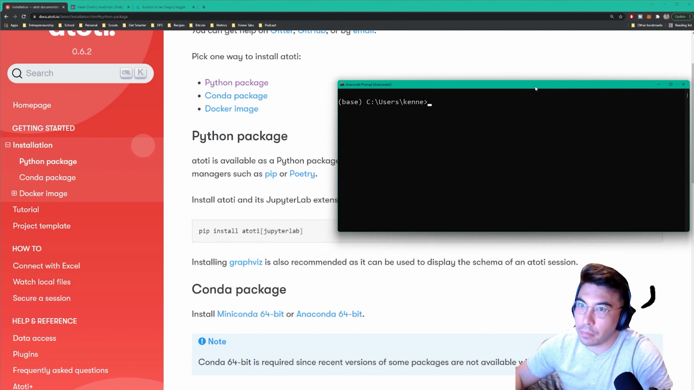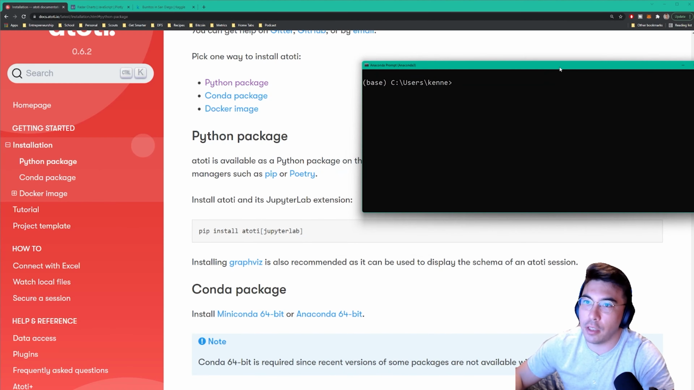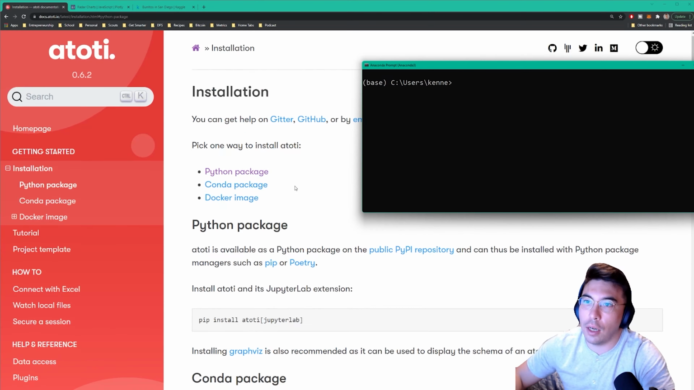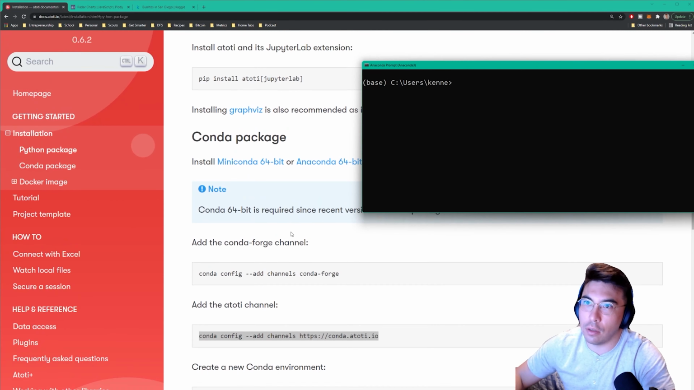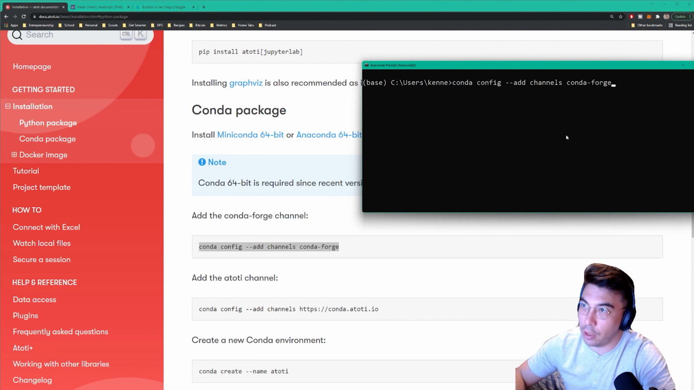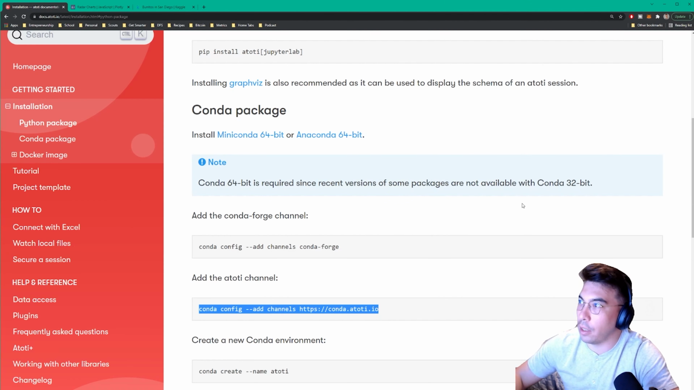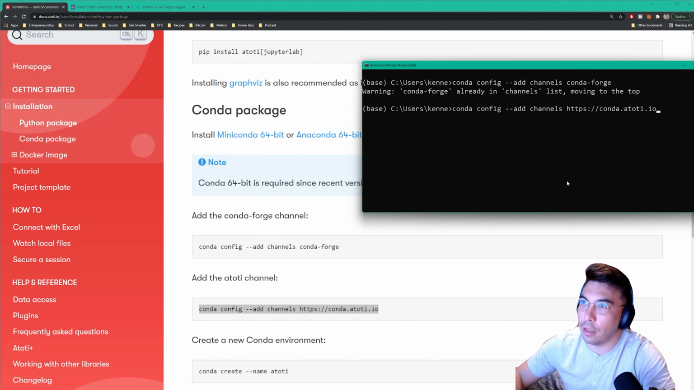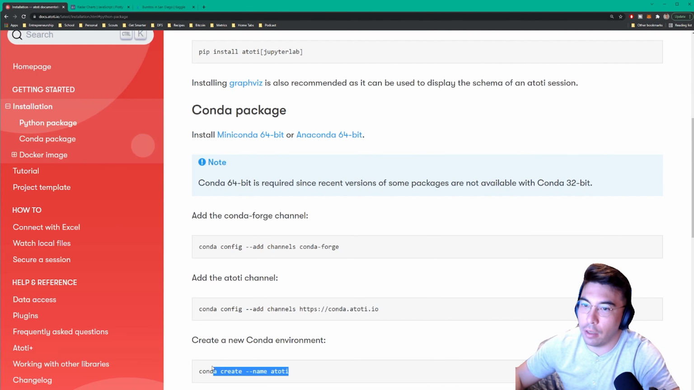There we go. And atoti has some pretty good documentation on how to make sure atoti is installed in a new environment. So we're just going to copy a lot of this here. We're adding the Conda Forge channel to our regular Anaconda environment. We're adding the atoti channel. And then we're just going to create a new environment.